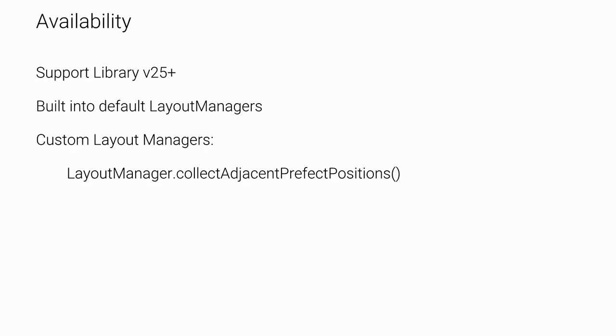However, if you have a custom layout manager, if you wanted to do something completely custom, or if you wanted to subclass one of them in an interesting way, just be aware that you may need to override this particular method, collectAdjacentPrefetchPositions. And this is how you, in your custom layout manager, can get the exact same behavior, and you can look at the implementations of the other ones. And you can read more about this in Chet's wonderful post about RecyclerView prefetch on Medium.